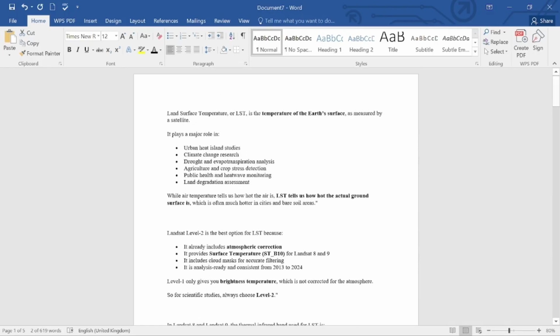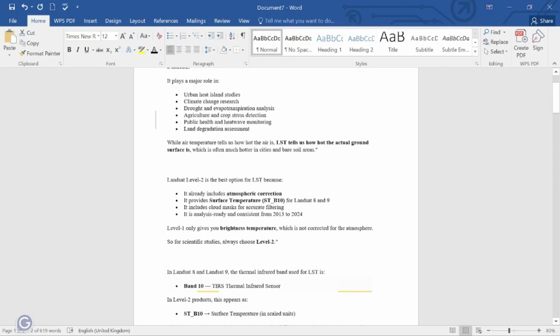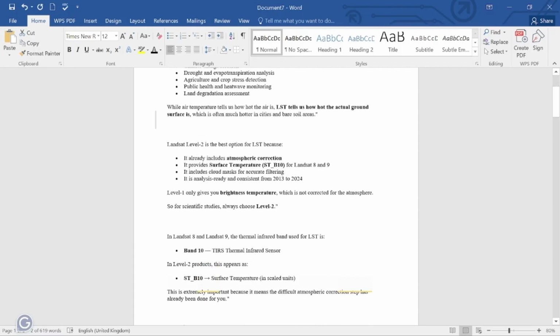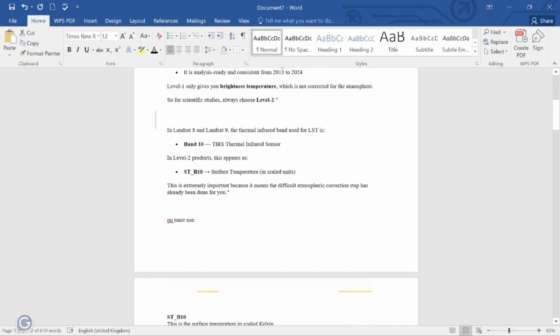Alright, so Level 2, this is the land surface temperature definition. That's the earth surface temperature as measured by a satellite, and then we have the atmospheric correction. Why we use Level 2 is that the atmosphere is already corrected. It provides surface temperature, and it includes cloud masking, whereas Level 1 gives you the brightness temperature, which doesn't give you the actual temperature. That's why we don't normally prefer Level 1.